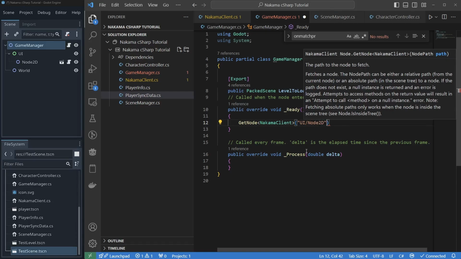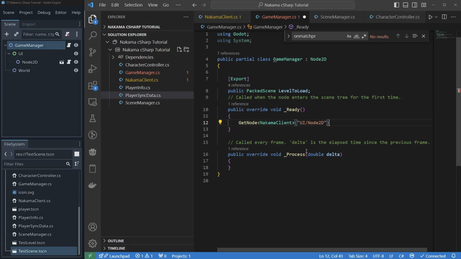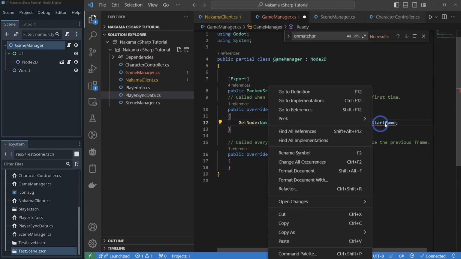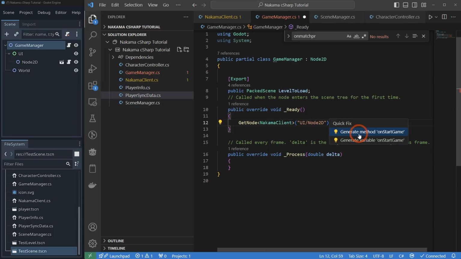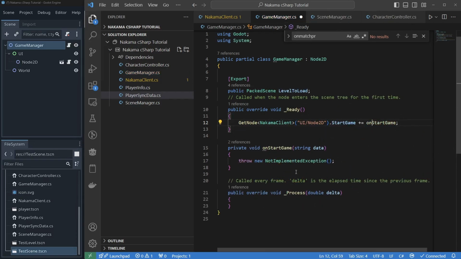Now, normally I would break this off into its own piece, just have it exist, but we'll go ahead and do this for now. And we'll subscribe to that event, and then we'll generate out this function. So I'll hover over it, quick fix, generate that method, so that way that method exists.